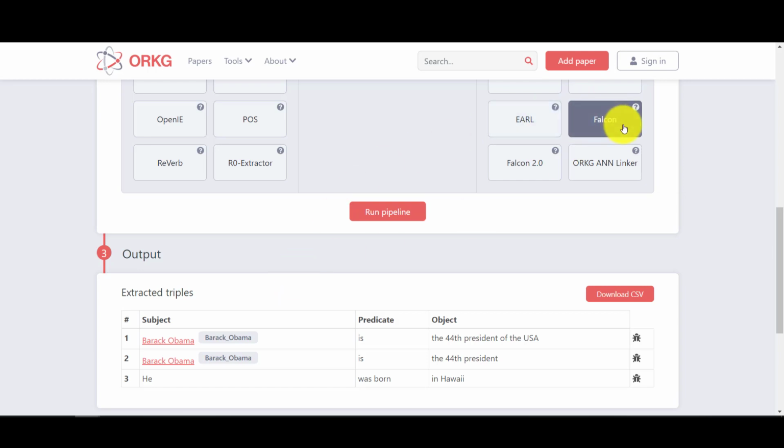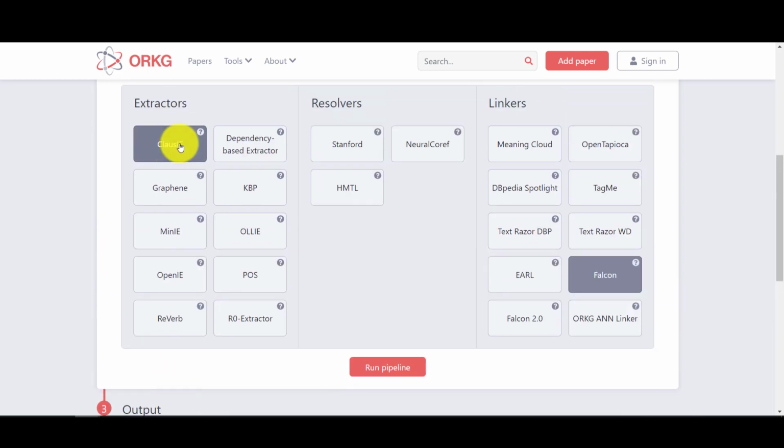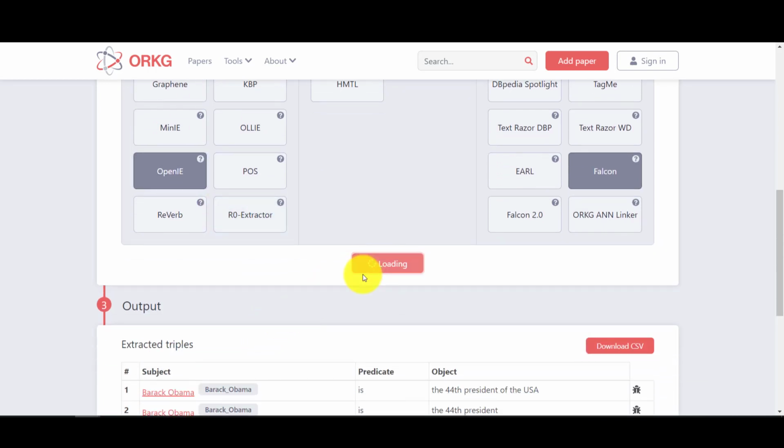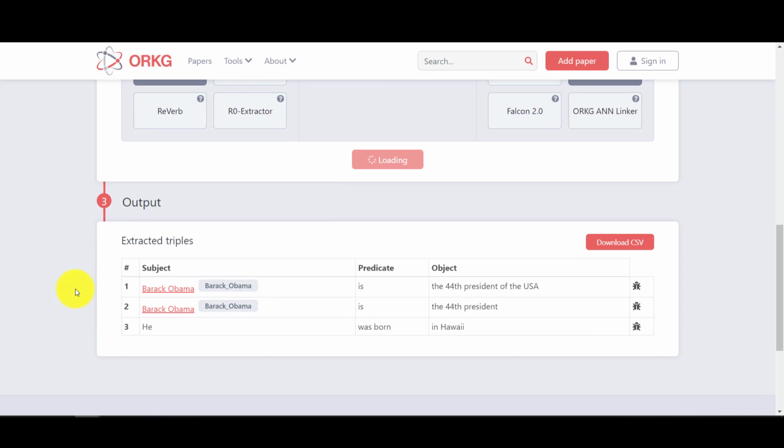So if we change the linker, we get different results. Also, if we change the extractor, we also get different triples. So why not, let's go with OpenIE this time and run the pipeline again. As said, running the pipeline, we need to wait a bit. And we will most likely get a different set of triples because each triple extractor creates a different set.